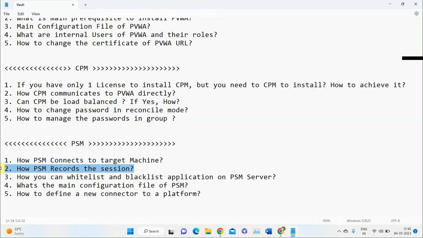How does PSM record the session? When you install the PSM, if you go to the control panel on the PSM, you will find an Infognition screen recorder gets installed. And that is only responsible for recording the screen. When you see that message, you are being recorded, that is by your Infognition screen recorder. If you go to your PSM control panel, programs and uninstall options, you will see Infognition there. So that is used for recording the session, video recording.